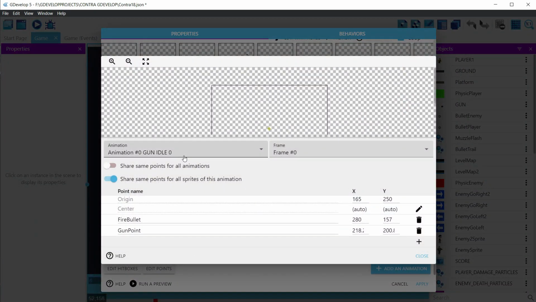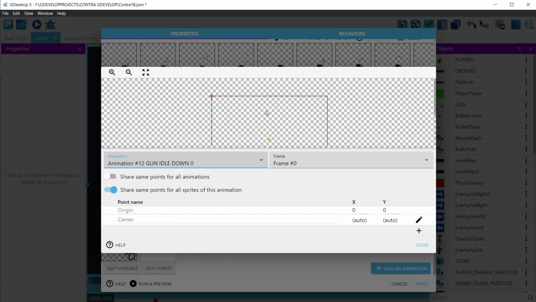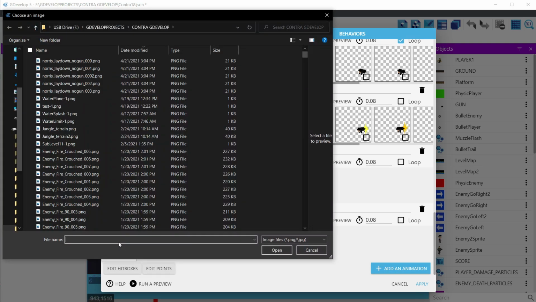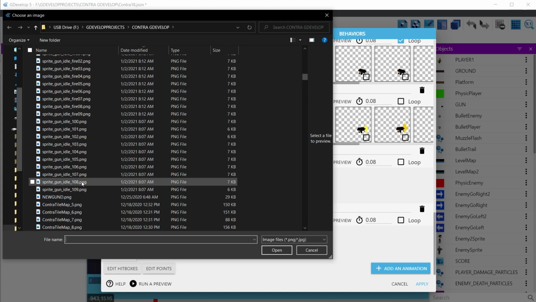Let's edit the points, and let's place the origin and center points in the place of the sprites where a hand should be linked to. This will allow the gun to be precisely placed at the right position when called from the down state. For the fire, let's select all the animation frames.